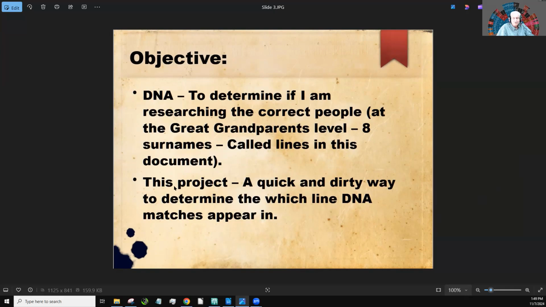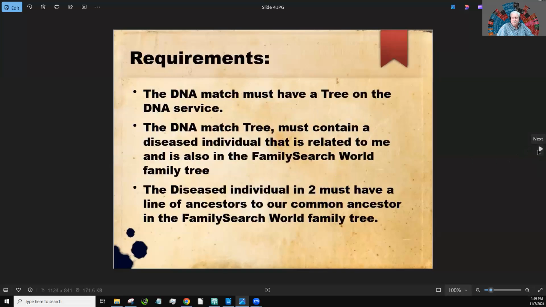This particular project is a quick and dirty way to determine which line your DNA matches appear in. Kind of useful. It is for me because I know which line is in there. And I wanted at least a couple of people in each one of these lines so that I know that I'm researching the right people DNA-wise. Some of them are going to be pretty light and some of them are going to be pretty heavy, I found, at the 8 surname level.